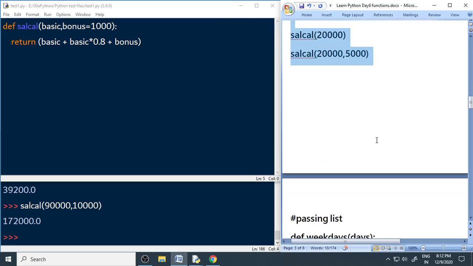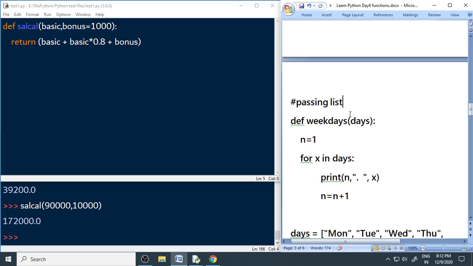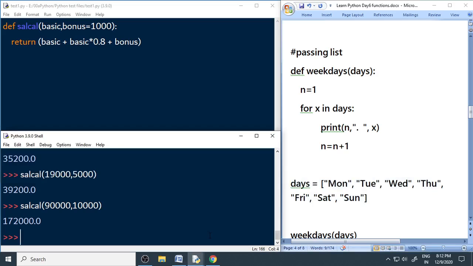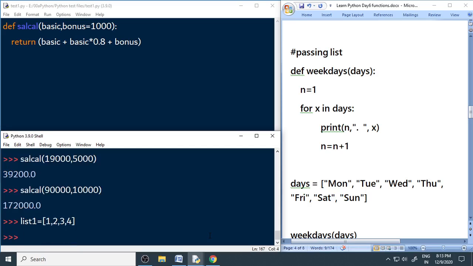Now this is the default value. Next is passing a list. We already discussed lists. So what is a list? For example, let's say list1 is equal to, with a square bracket, 1, 2, 3, 4, then close the square bracket. These 4 objects will be in list1. When you print list1, you'll print all 4 objects.